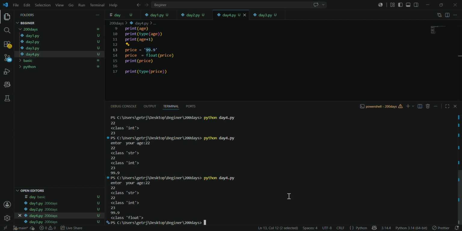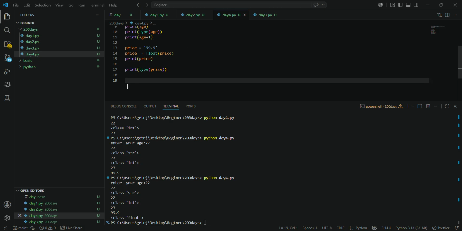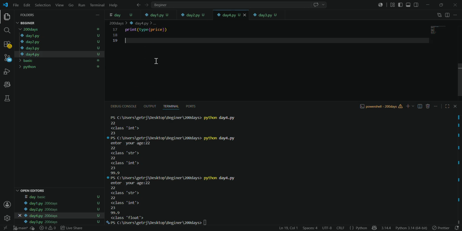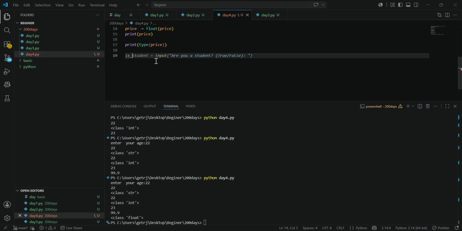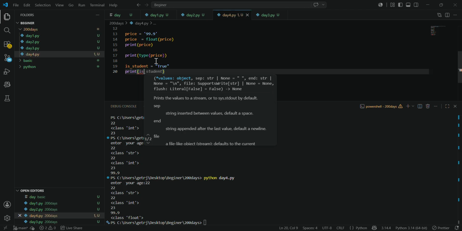Now we are checking some more examples, one more example, like a Boolean example. Is a student, yeah, it's also good. Is a student equals true. Then we can check here is a student.